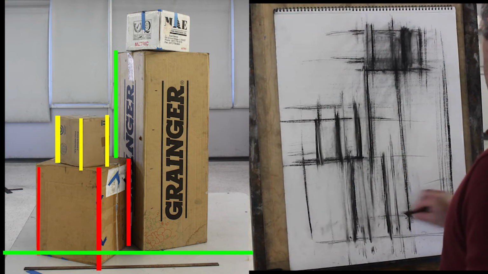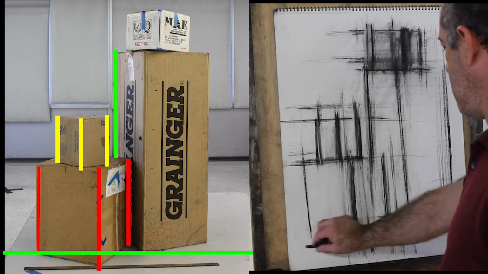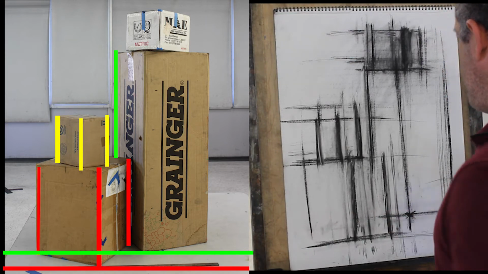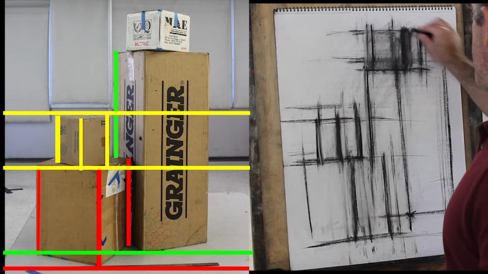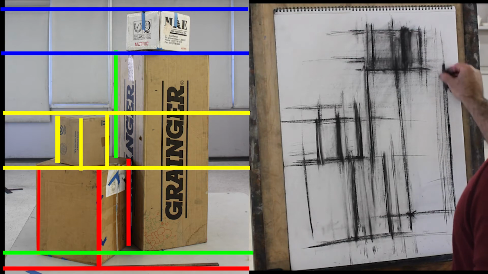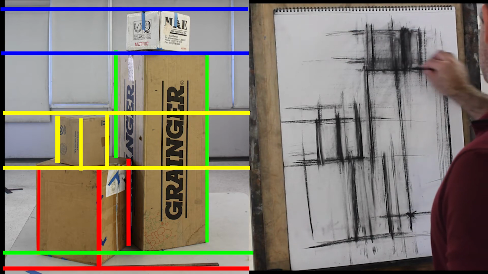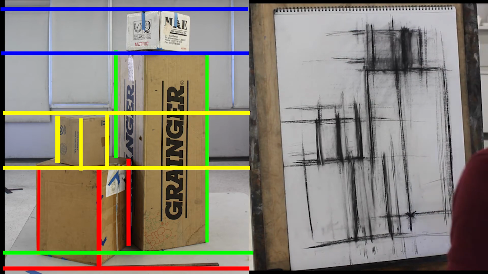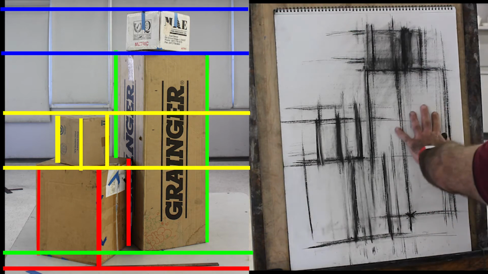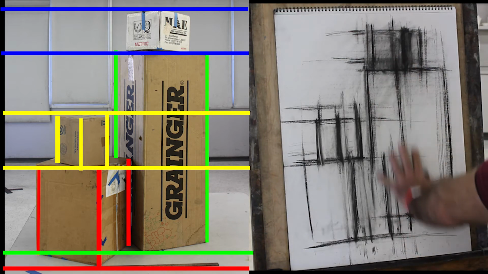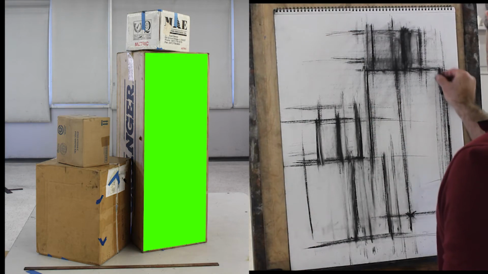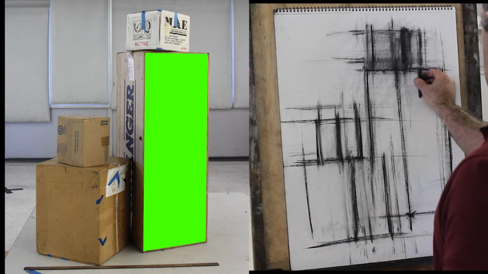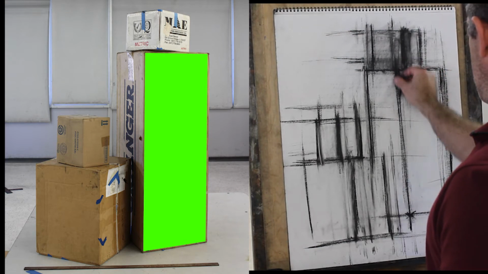This is the bottom of the Granger box. This is the bottom of the box at the bottom. Middle box, top box, right edge of Granger box. So right now, as far as I can see, these proportions look pretty good to me. I may need to make a little bit of a correction on the width of the Granger box. Right now that right side looks a little bit too wide.